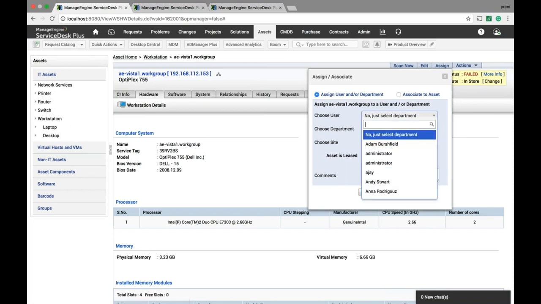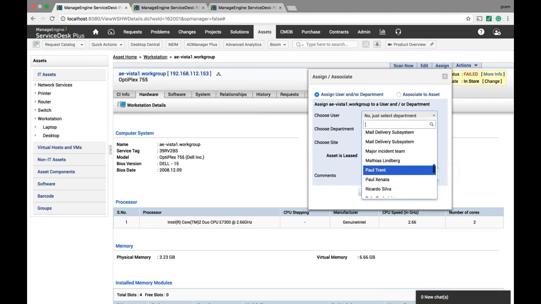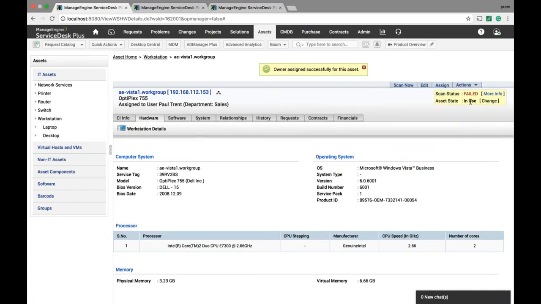I'm going to associate this asset to a user. Let me quickly pick a user. So I'm going to say it's Paul Trent. His site is London and he belongs to the sales department in London. Once I save, the state of the asset changes to in use. Now, if this user reports an incident, the asset will be automatically available in the ticket.